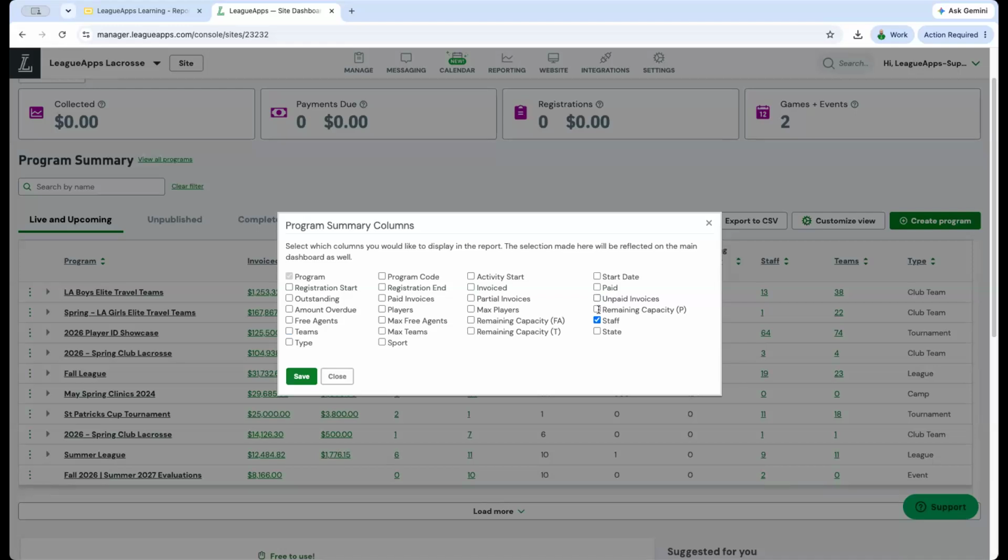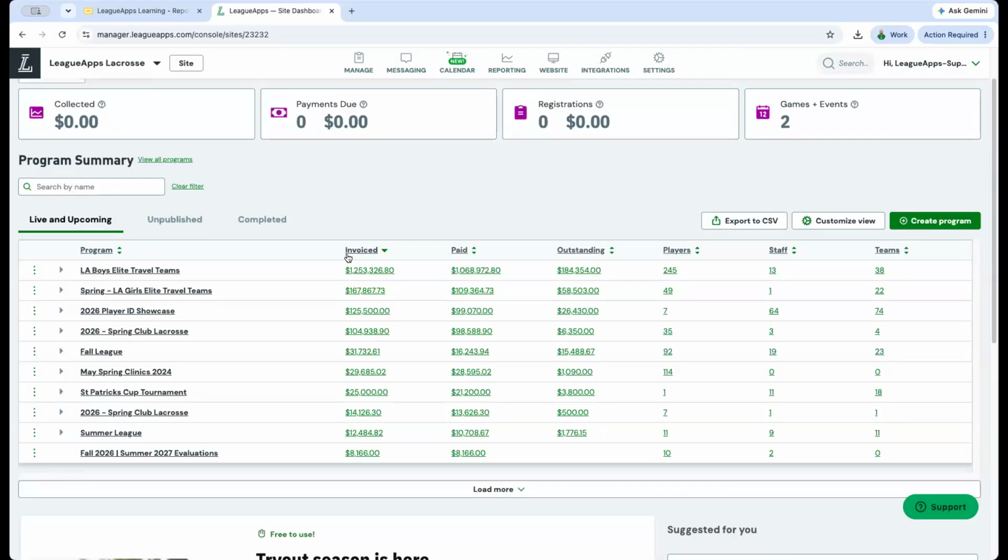So, let's say when you log in, you're mostly concerned about financials and then getting to your lists of players, teams, and coaches quickly. So what we could say is, well, I want invoiced, and then I want outstanding. That way, out of all my teams, right when I log in, I'll be able to see how much has been invoiced, how much has been paid, and how much is outstanding. And then I also want to know the players, and then we'll also see staff, and then we'll also see teams. So I just want to see these 6 columns right when I log in. And there we go. It refreshes, and now we have a customized view here, and it's very clean.